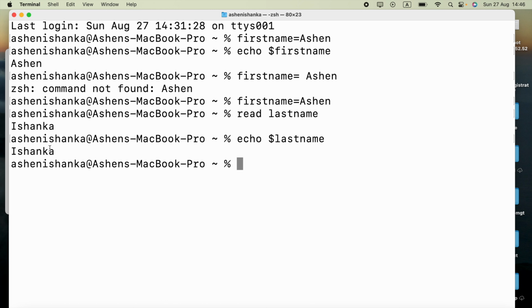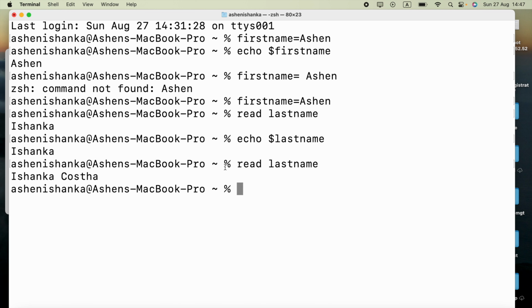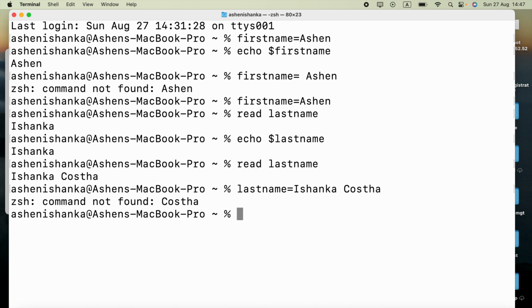Okay, one thing to note, if we enter our last name including another one by providing a space, for example Ishanka Costa, it will end up with no error. But if we use this way by saying last name equals Ishanka space Costa, it will end up with an error.